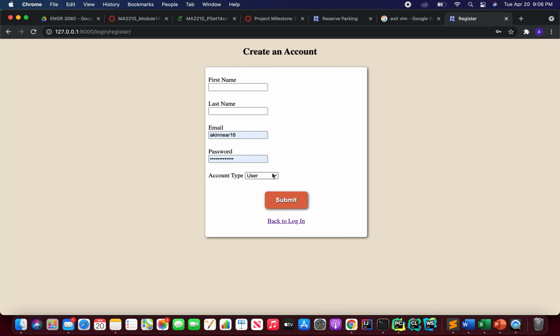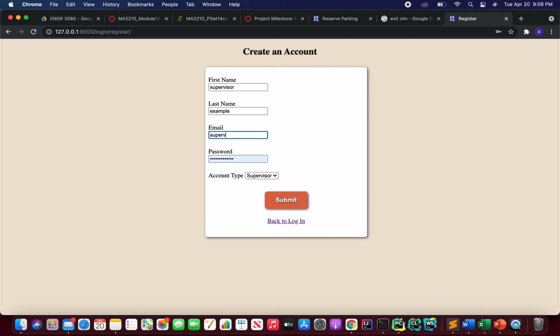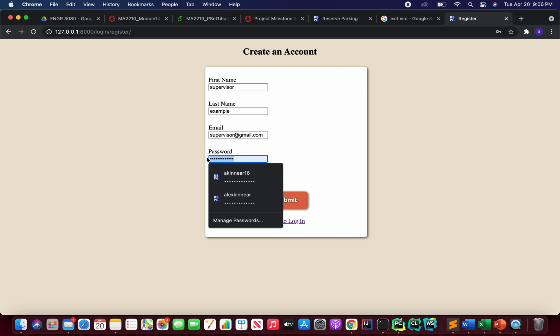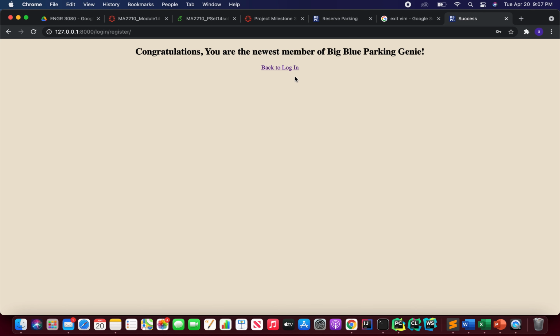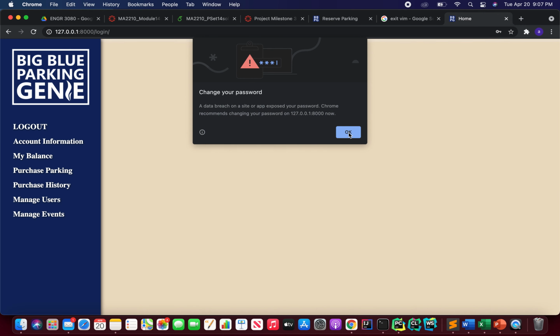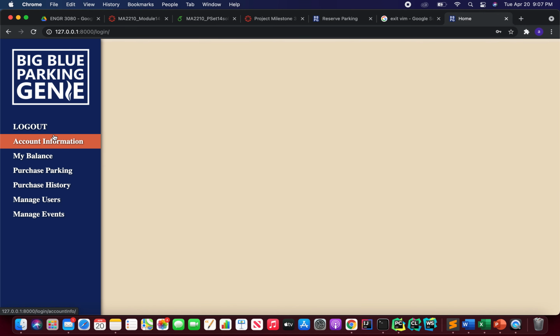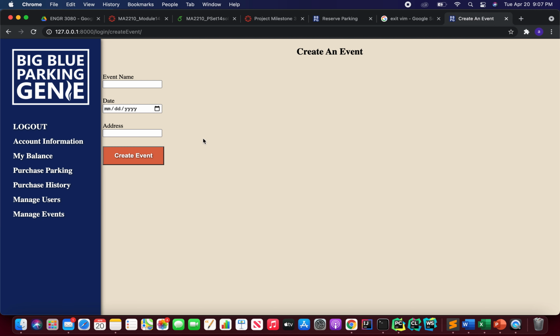So now for our final type, we'll do supervisor. Go ahead and create that account, head back to the login page, and let's log in. So here is the nav bar associated with the supervisor. Again, these are all the same as what we've seen before. And we can go ahead and manage events also.